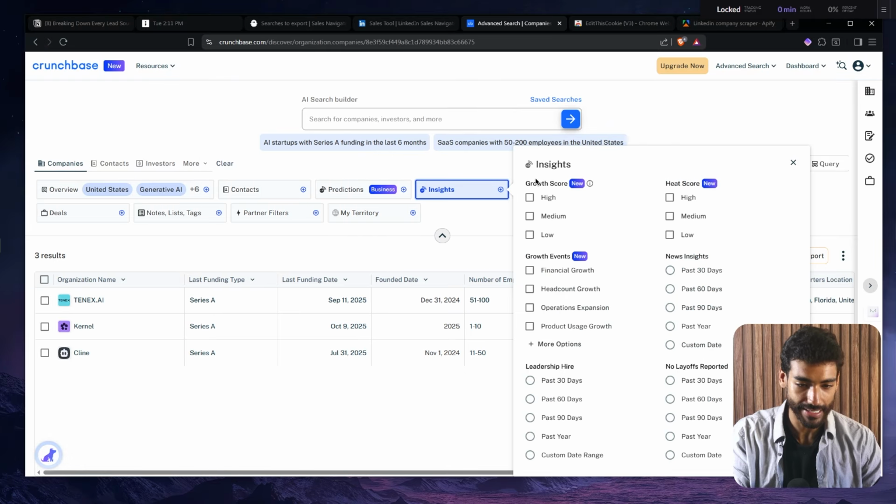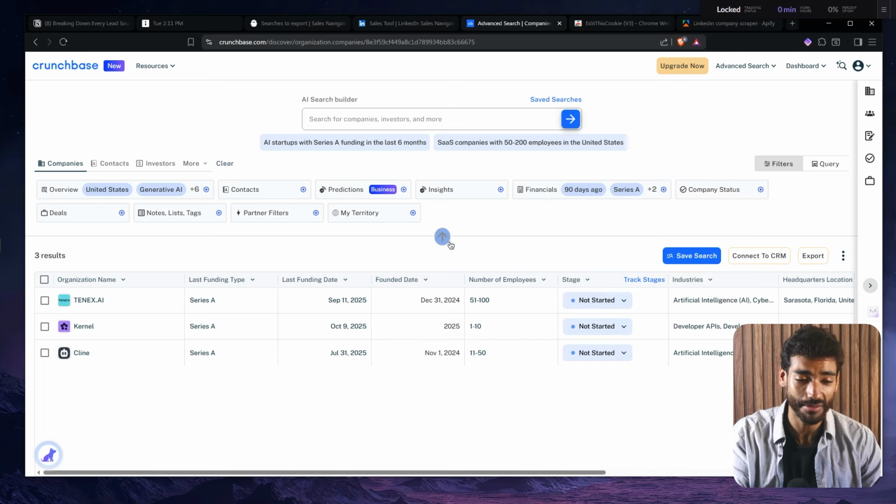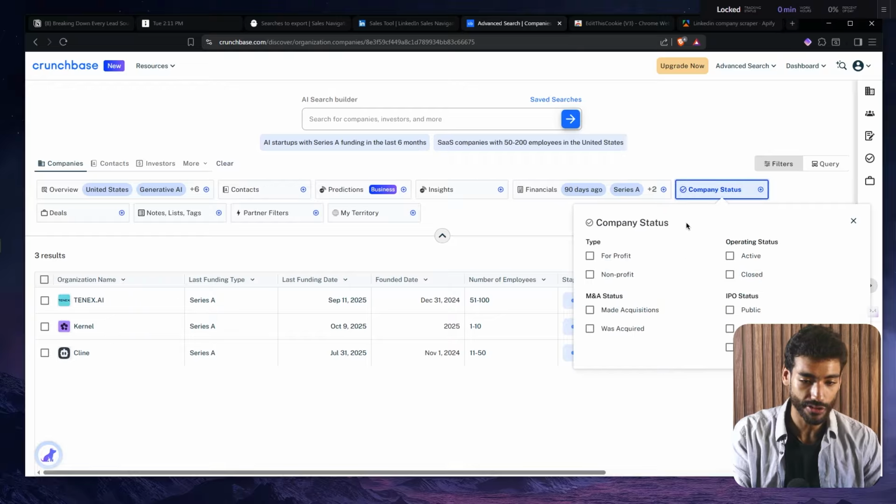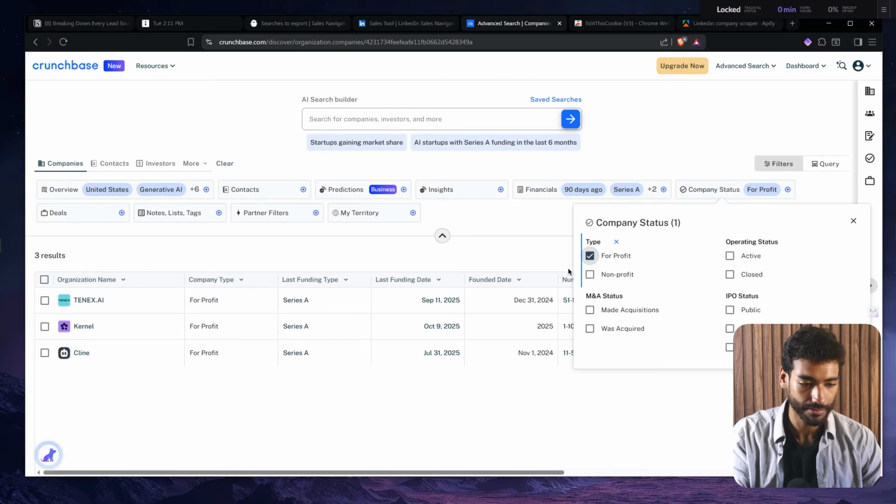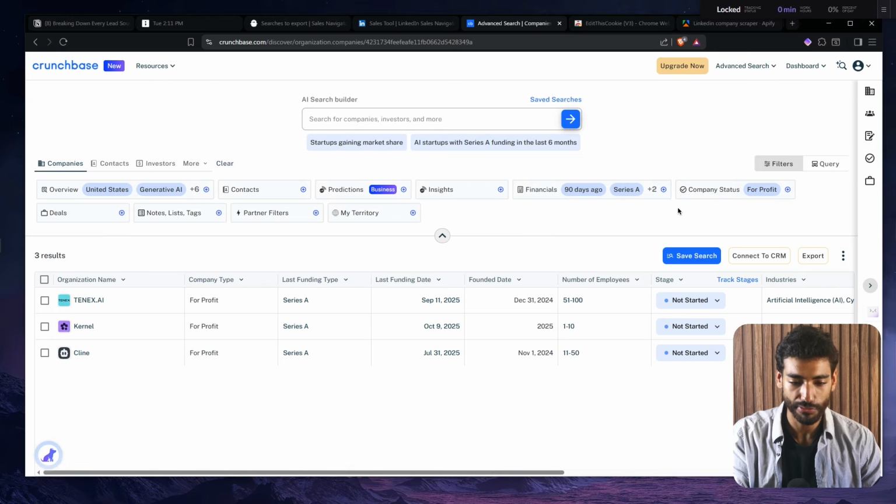You can also go for insights, for growth insights, right? Growth events, headcount growth, operational, product user growth. So these are all pain signals you can use in Crunchbase to find companies and be very, very targeted. There's company status. Always make sure it's for-profit, not non-profits. You want to deal with for-profit companies. This is huge when you are using Crunchbase. They do things for their own sake, which is their own company growth and profits, so they're more likely to invest in your sales systems or whatever you're trying to sell them.